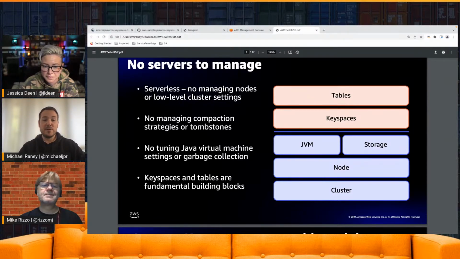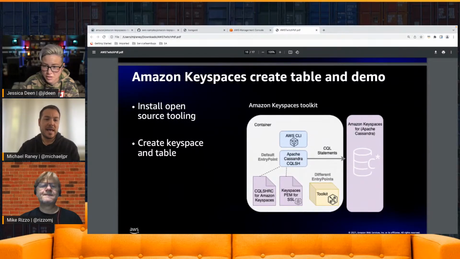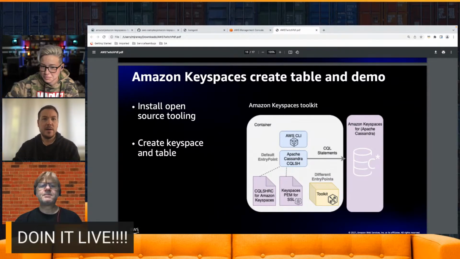Cool. And now for one of the fun parts, which is a little bit of a demo. What I'm going to be showing is the Keyspaces toolkit. This is available as a Docker container, or you can do it live. We're going to do it live. It's available as a Python package, or you can use it in a container.